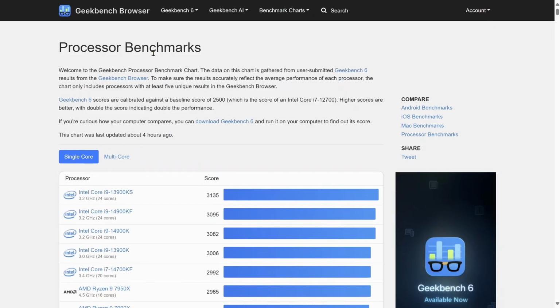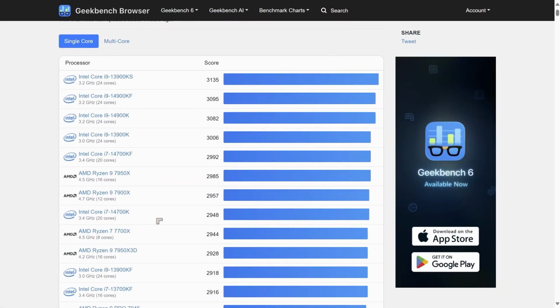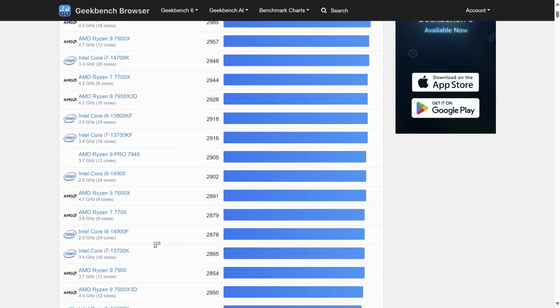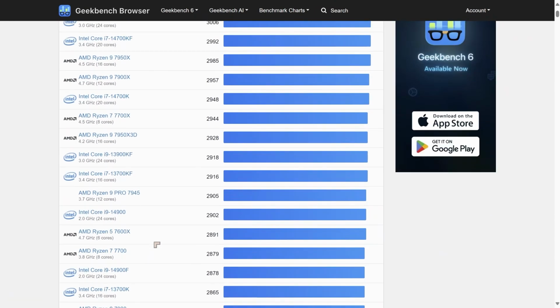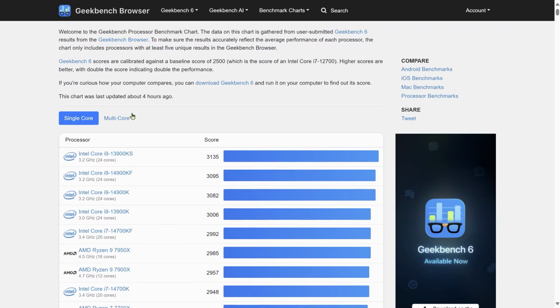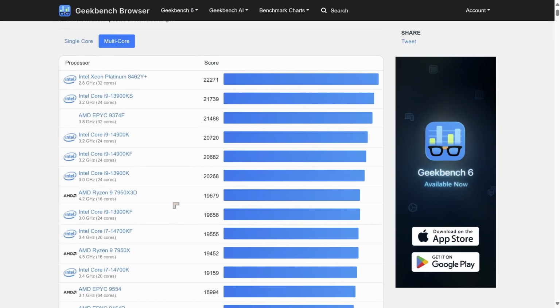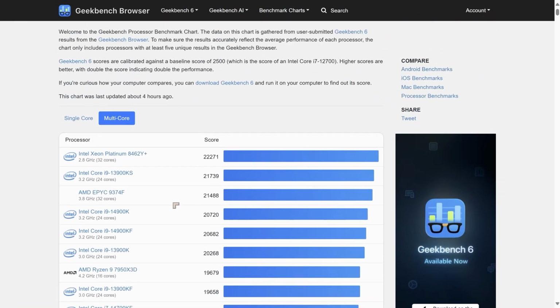Now we're over on the Geekbench browser benchmark charts, and you can see here we don't have either the 9000 series CPUs or the Core Ultra CPUs. And that's the same for single and also multi-core. So what I did was that I grabbed about 50 of the 9950X scores and about 50 of the 285K scores. So they're already available, they're just not shown in the chart. We've already done some work to process the numbers.